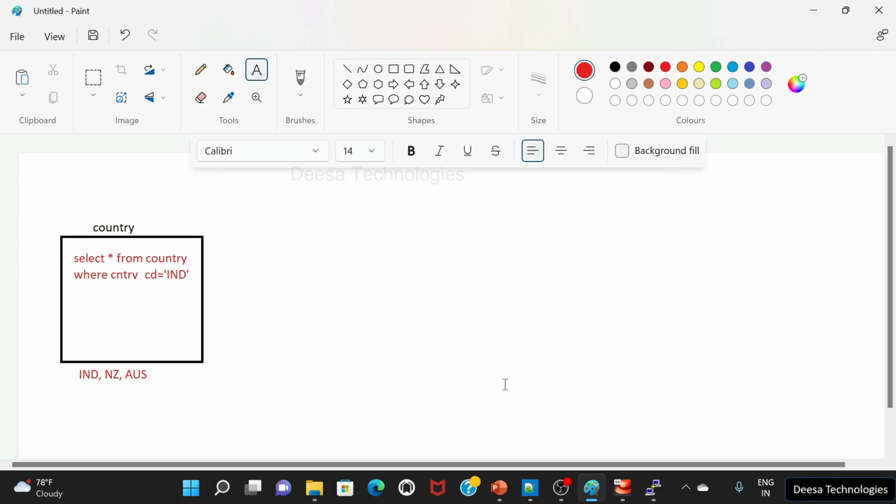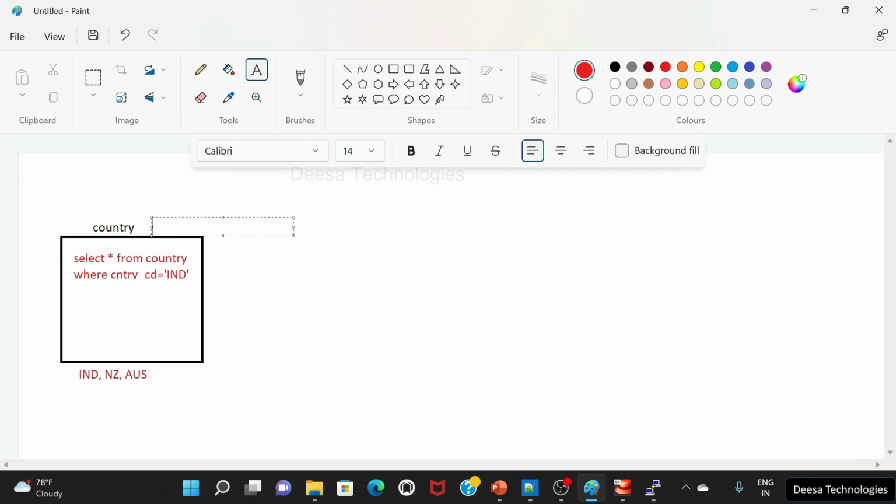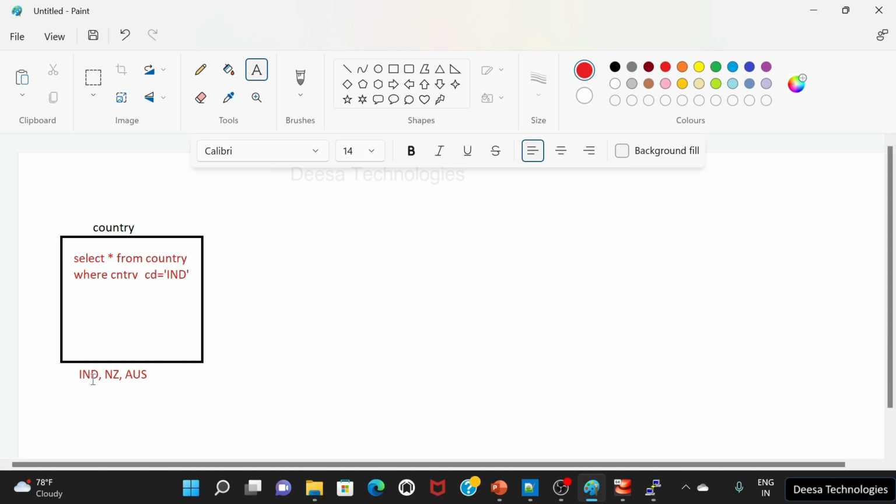So assume that I have a file or a table and I call it country. So this is my table and it has some data. So basically I have three countries: India, New Zealand and Australia. These are the country codes, IND, NZ and AUS. Now if I have to query on country code, let's say I'm looking for data belonging to country code IND, I have to say select star from country where country code is IND.